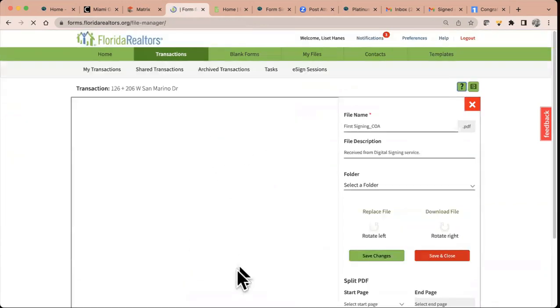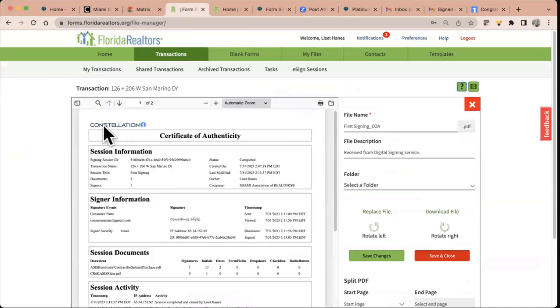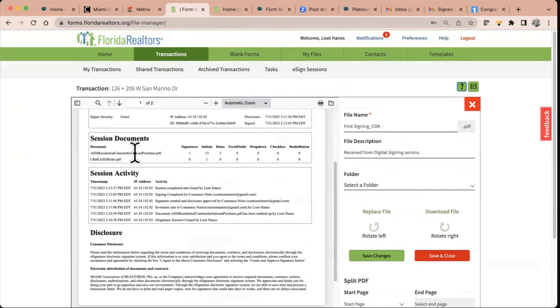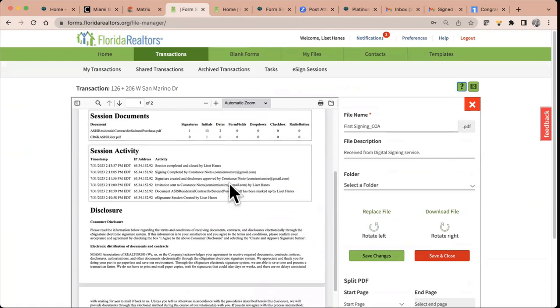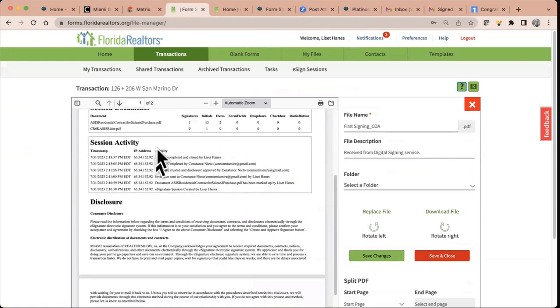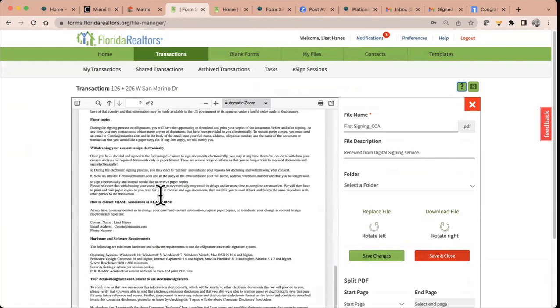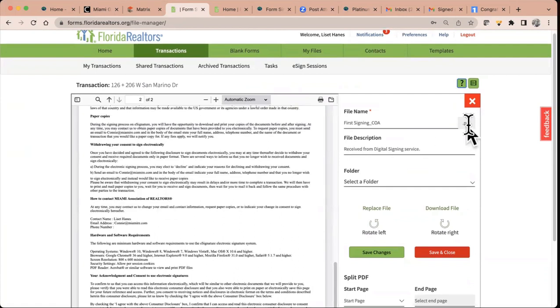And this is a certificate of authenticity saying that the person has, in fact, here's the session and signer information, IP address, session documents, number of initials, right? And items, dates, signatures. I can see the info and the disclosure statement. I can X out from here. And now I'm ready to do what? This is an offer. Okay, let me close this out.